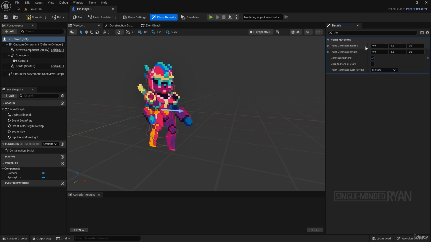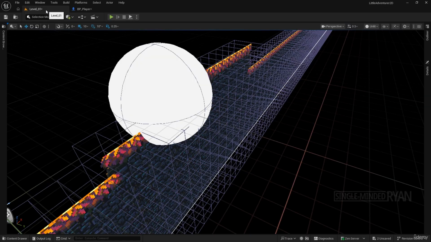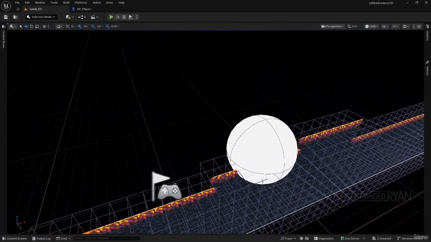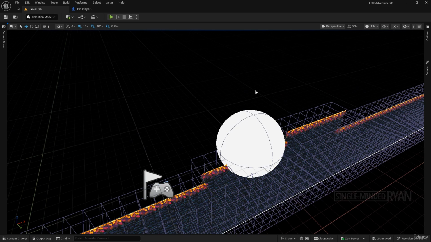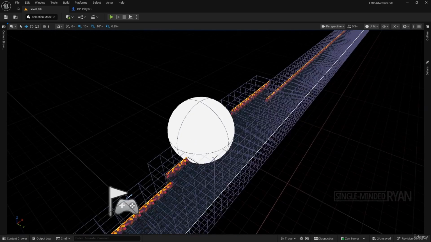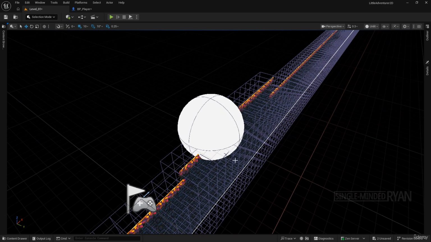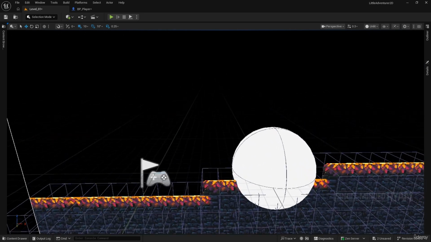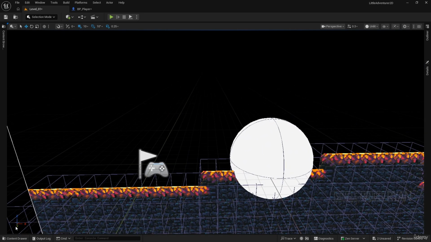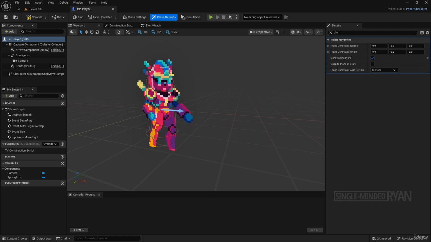Then we need to set the constraint normal. Let's go to the perspective view to find out the normal. The normal is the perpendicular axis to the 2D plane of our game. So the 2D plane is Z and X, and the normal that's perpendicular to the plane is Y. Let's go back to the player blueprint. Set the Y value of constraint normal to 1.